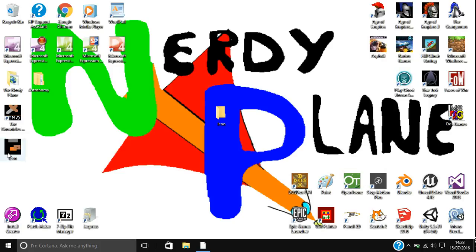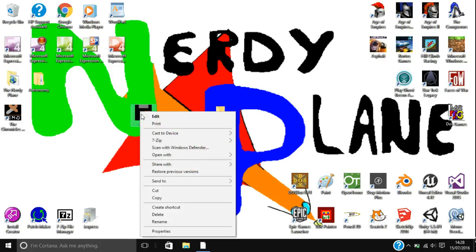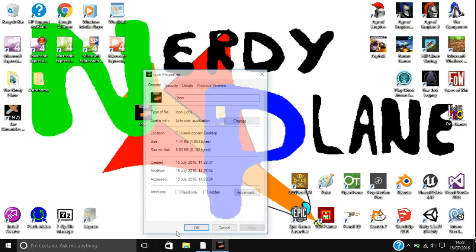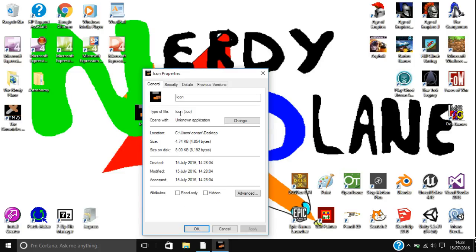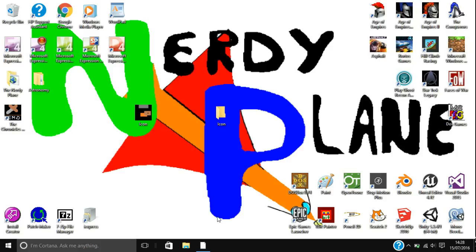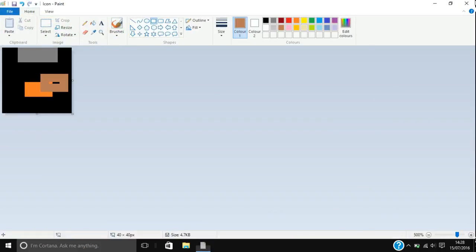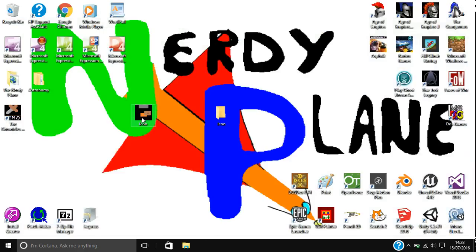And then you can see here that there's a file called icon. When I go to properties, as you can see, its file type is .ico. It's not a .bmp or the bitmap extension. It's actually an icon file.